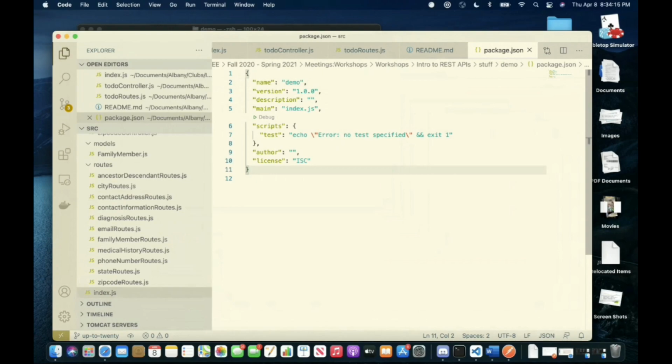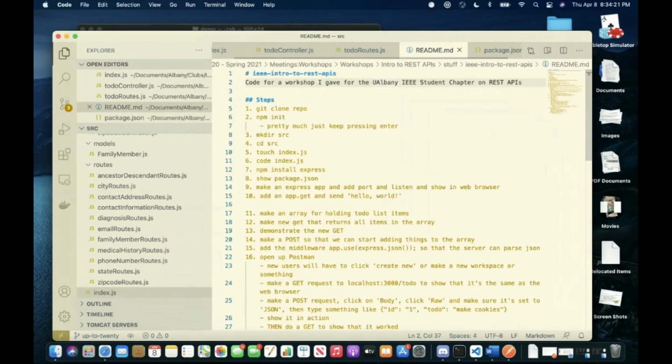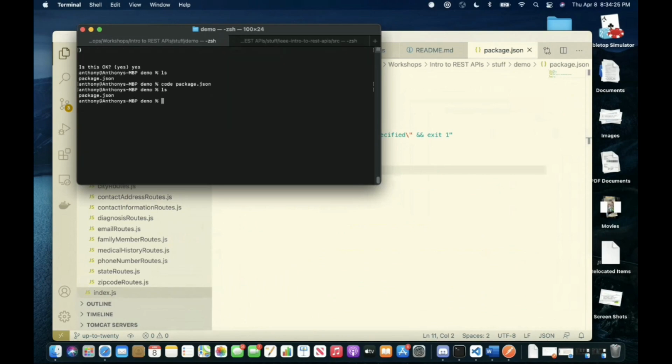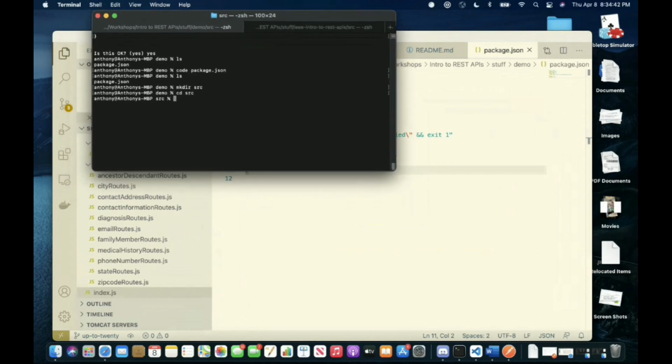This will be more important later on. Okay, so the next thing I want to do. In the same folder with your package.json, we're going to make a new folder and call it source, or just src. Then we're going to cd into source, and cd means change directory.